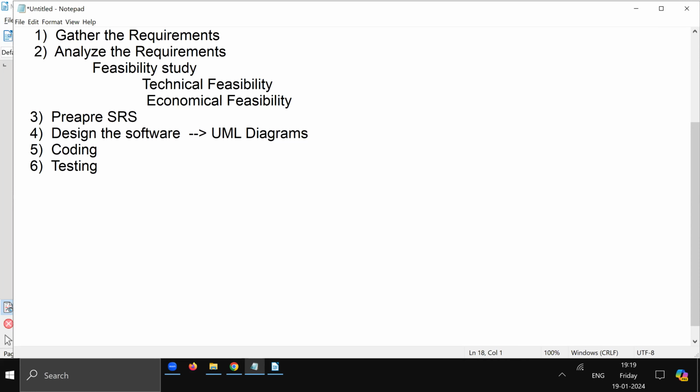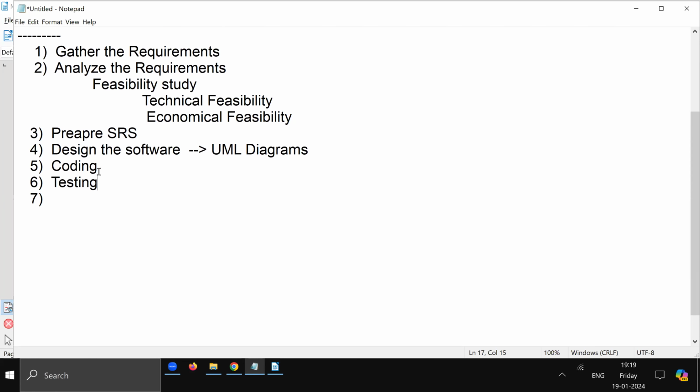Now, after testing finishes, there are many other aspects to be learned regarding testing. Our training program will mainly concentrate around testing. And once testing is done, the application will be delivered to the client and deployed there. Deployment and then maintenance.